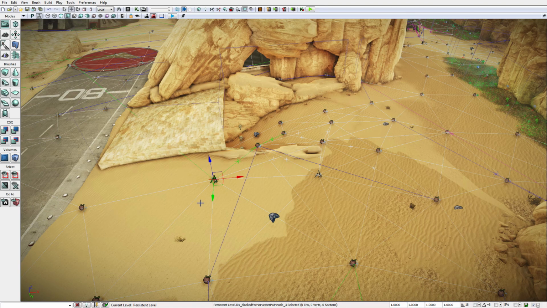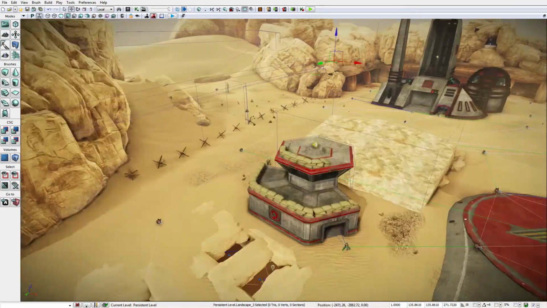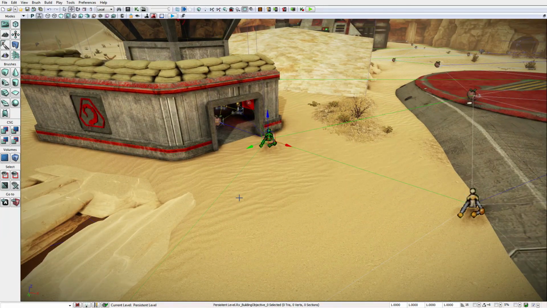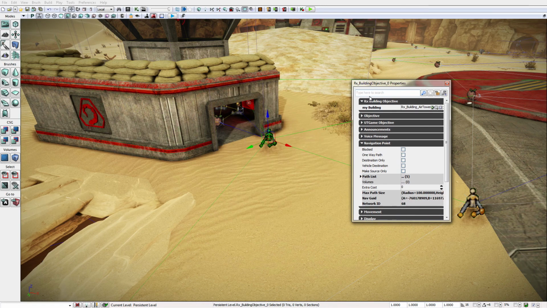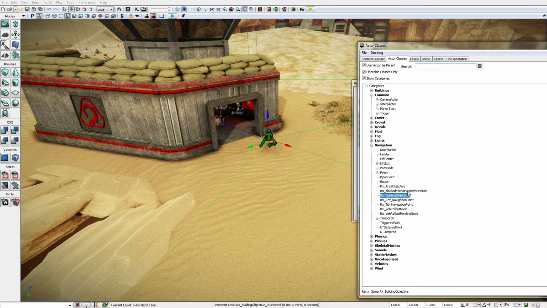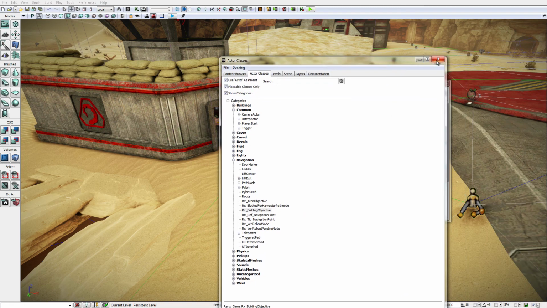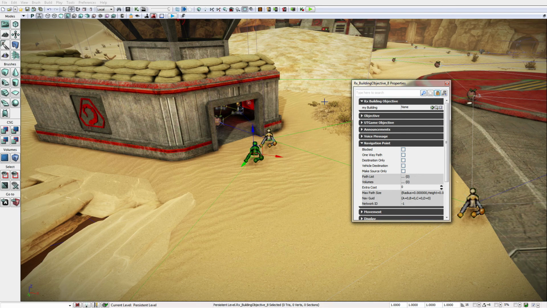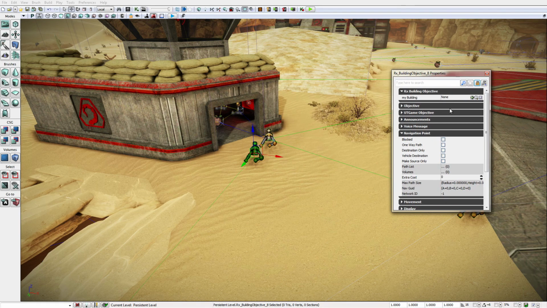So, yeah. Right, so the next RX node I want to go over is the RX building objective, which is this one here. This one does have a special parameter. This can also be found in actor classes, in navigation, and it's called building objective, RX underscore building objective. Again, drag and drop. This one is a bit weird because you need to lock the properties of the node, and whatever building it's next to, you have to put the building in this little parameter here. It says my building, whatever building it's closest to.